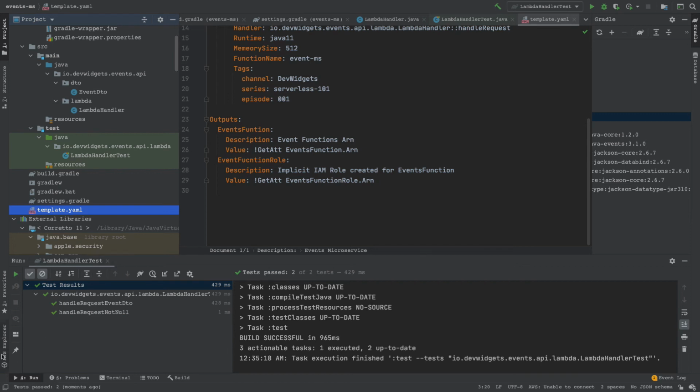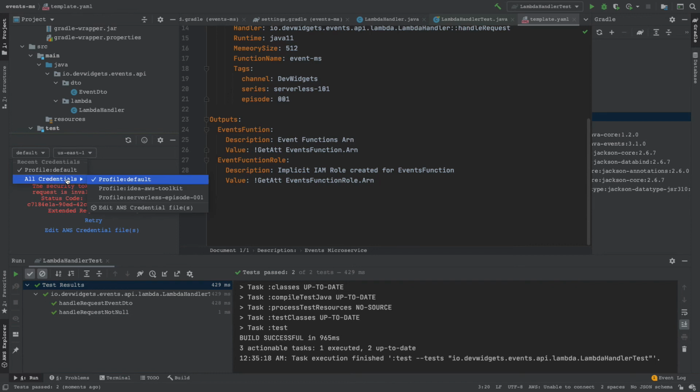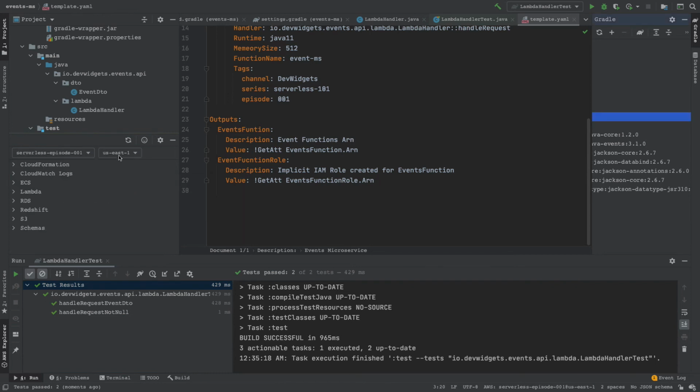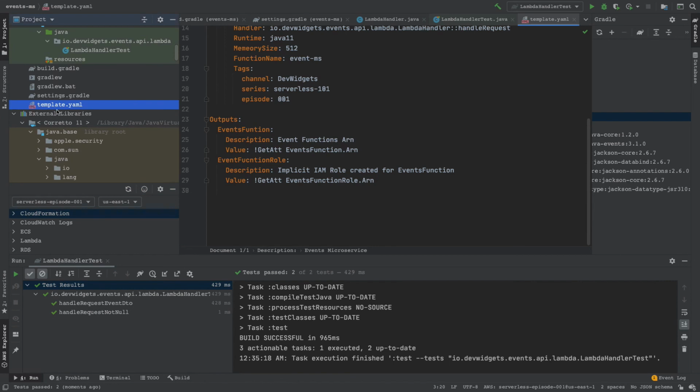And our template. So let's choose, I'm going to choose my credentials. So serverless episode, we can see CloudFormation. I don't have anything here. I've never run anything. This is a clean AWS account. And we are going to run this template.